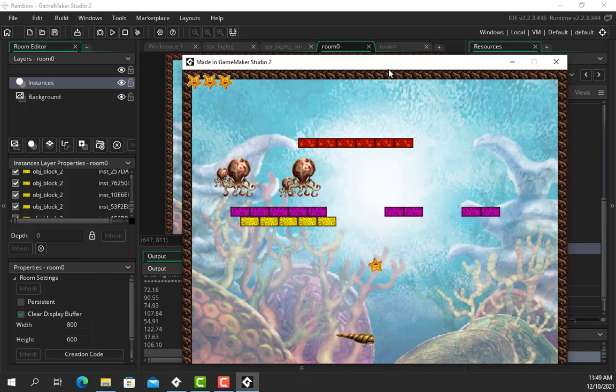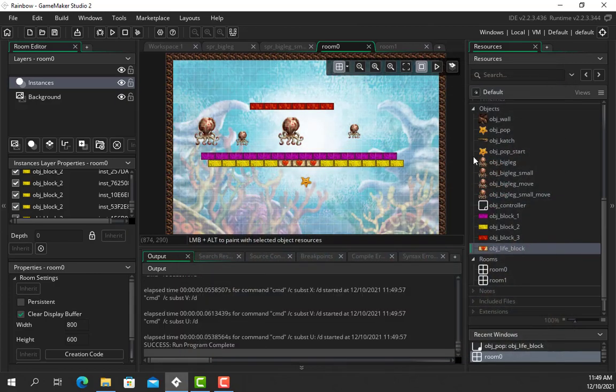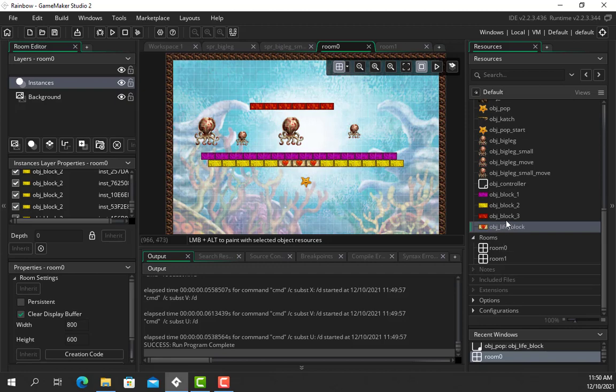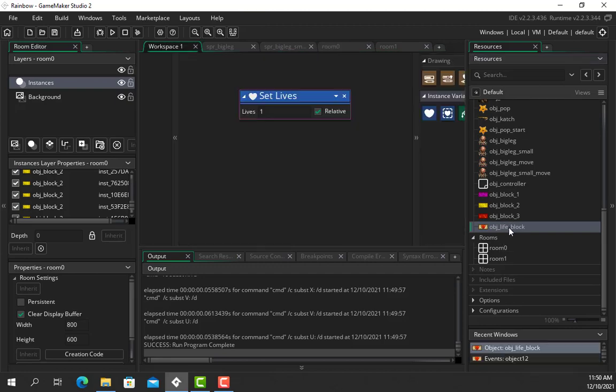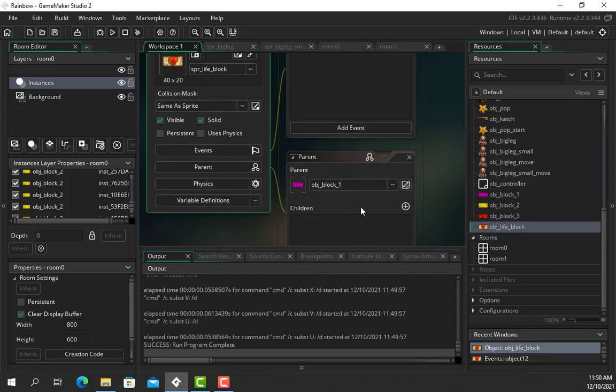Whole bunch of lives. Okay, so if you get a million lives, what's going on there, this is kind of funny actually. What's going on there is your life block doesn't have the parent set correctly. Because if you're not a child of block 1, then it's not going to disappear, which means you're going to collide with it over and over and over again until it gets far enough away, and you get like 1 million lives. It's really cool. So if you're having that problem, that's the problem. You got to make sure the life block is a child of block 1.